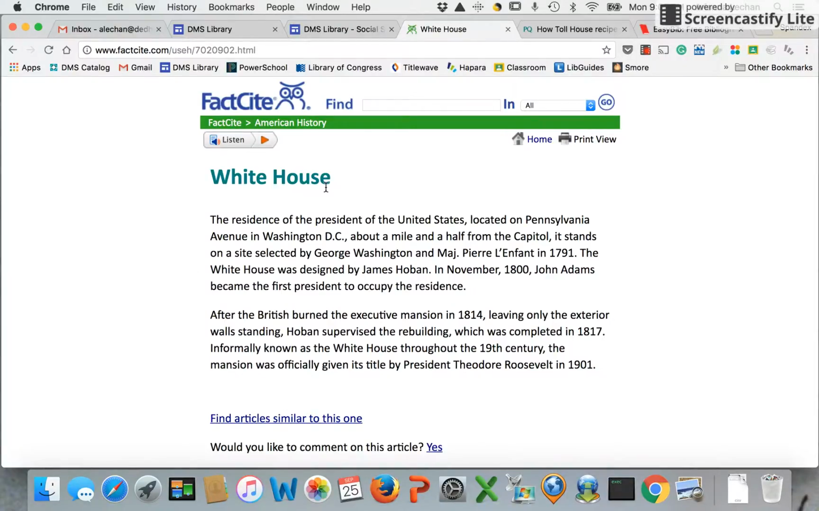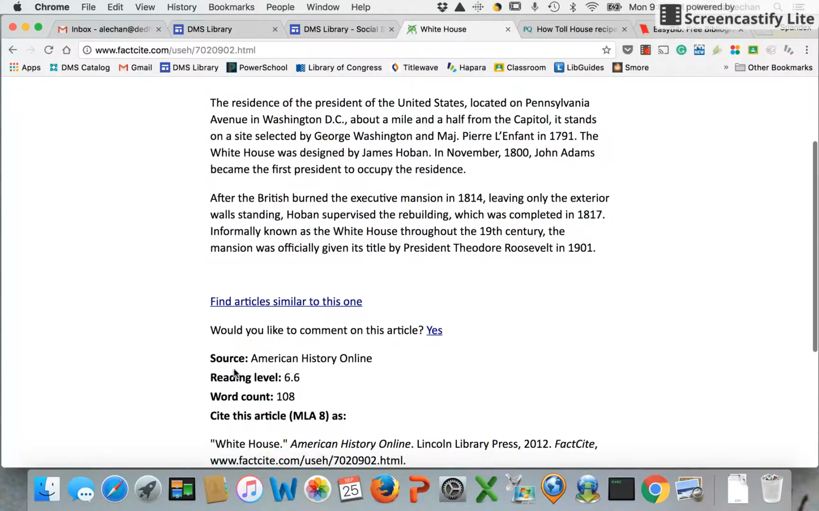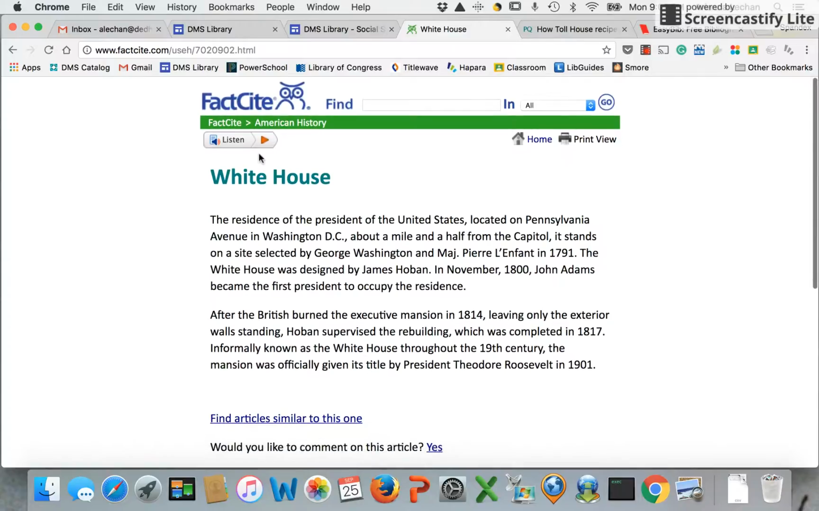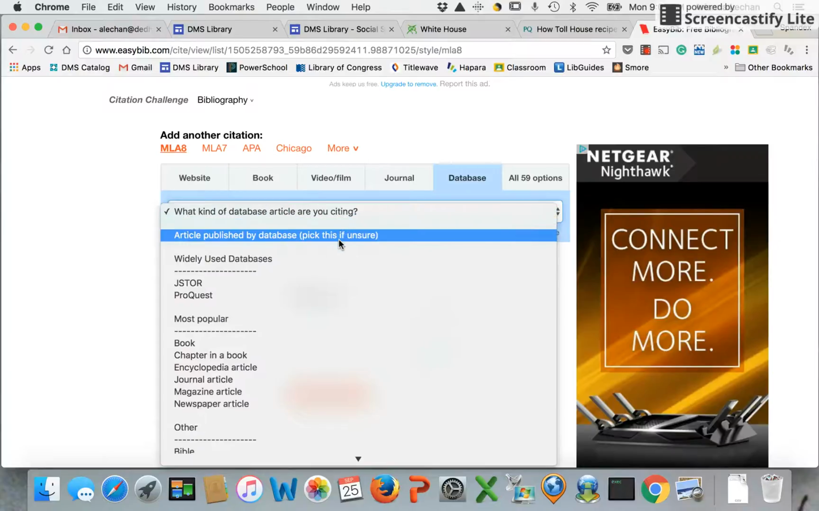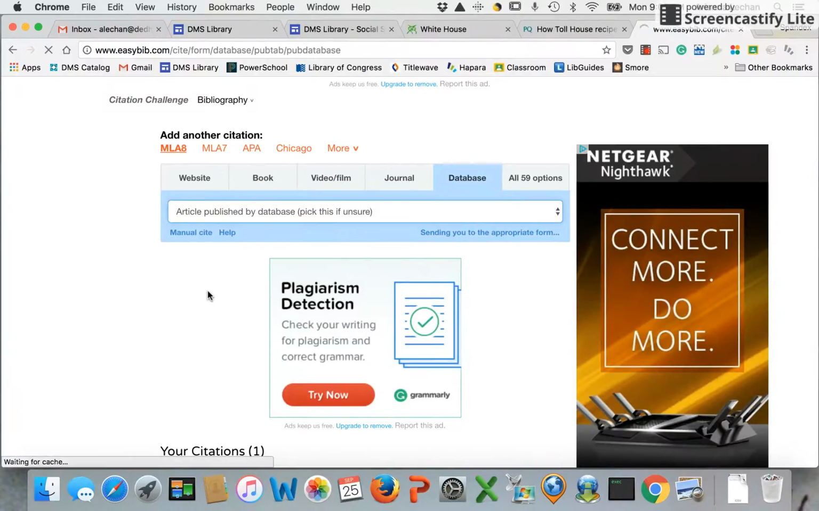It's usually not too hard because I just need to look at the top. If it was coming from somewhere else, it would say so right at the top. I don't see anything to suggest that. And if I scroll down, I can actually see source, American History Online, which is what I'm on right now. So I know this article doesn't exist in any other form. It only exists on the database. So I am going to choose article published by the database.